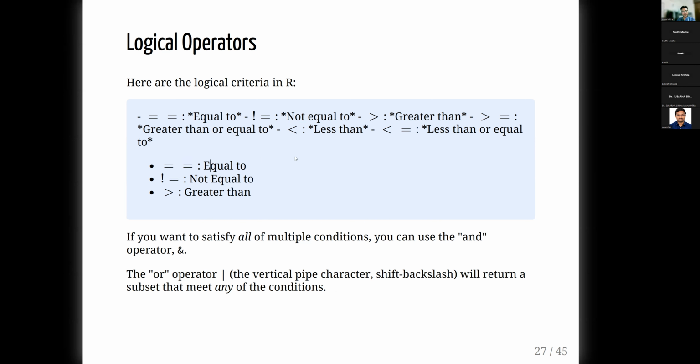So is something equal to something? Yes or no. Is something not equal to something? Yes or no. Is something greater than something? Yes or no. Is something greater than or equal to something? Yes or no. You get my point? These are all logical operators whose output is Boolean, either yes or no. You can combine them by saying either this or that, or this and that. So there are two: AND and OR. For AND you can substitute this ampersand symbol, and for OR you can substitute this bar symbol, which is just above your enter button.